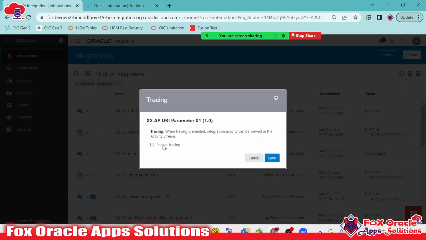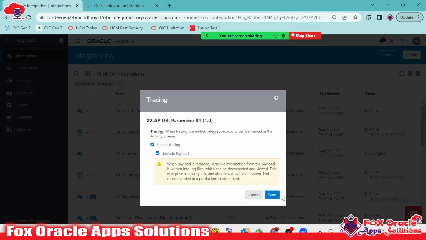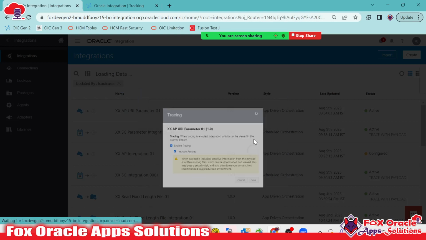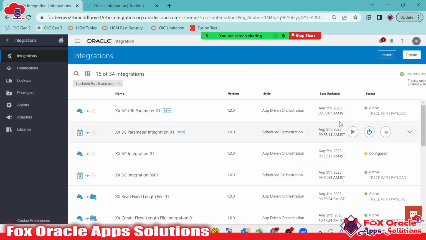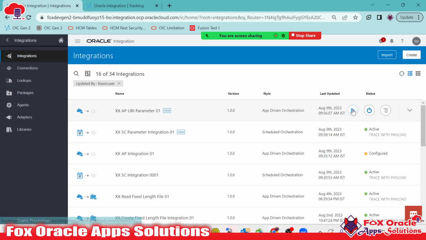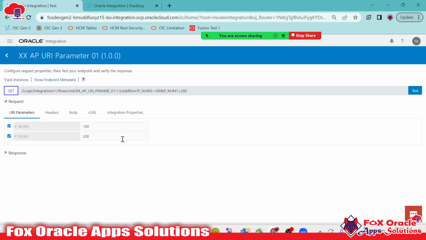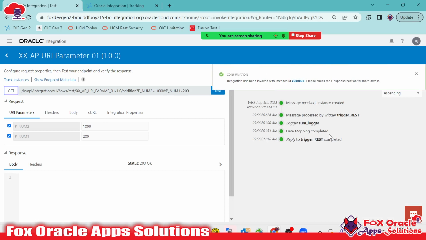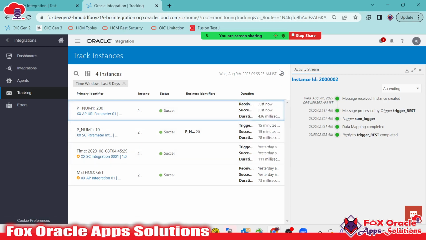So once we enable the tracing, includes the payload, saved. Now the integration is activated with the tracing enabled. Once we run the integration, here again we will pass, suppose this time we pass 1000 and save. Click on test. You can see it's passed the value, and yes, it's taking a little bit of time to load the message, so I will move here again and refresh.